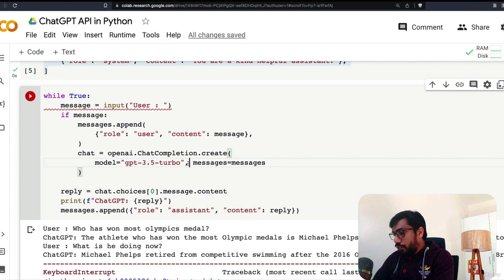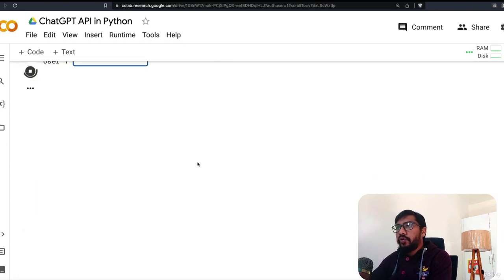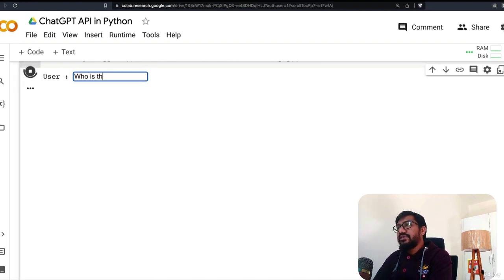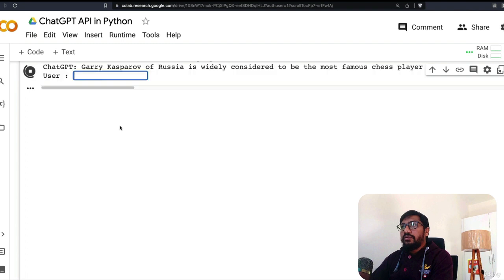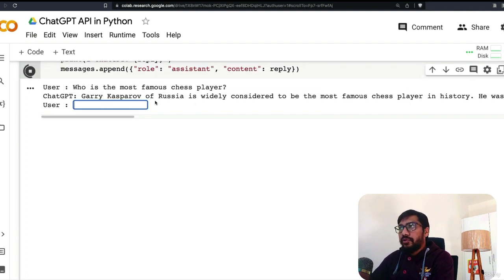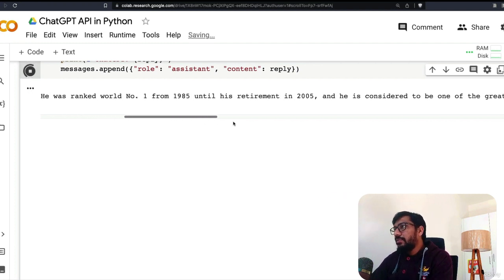Now, I'm going to quickly show you how it looks so that it's easier for you to comprehend when I explain the code. So I'm the user. I'm going to ask a question. I'm going to ask, who is the most famous chess player? Okay, so you can see it says Garry Kasparov of Russia is widely considered to be one of the most famous chess players in history. He was ranked number 1, blah blah blah.